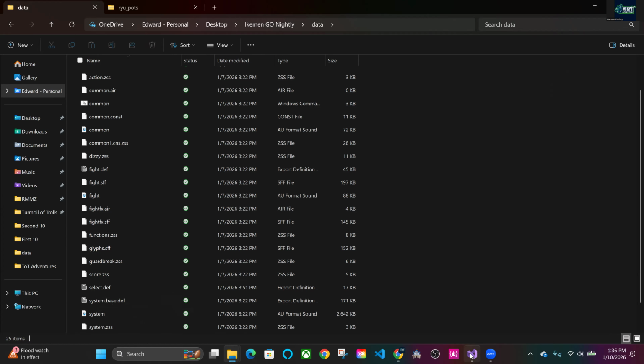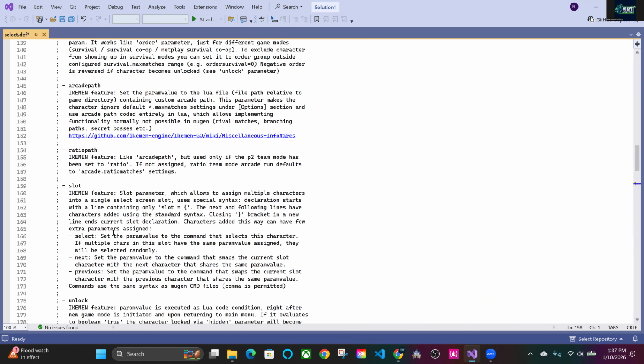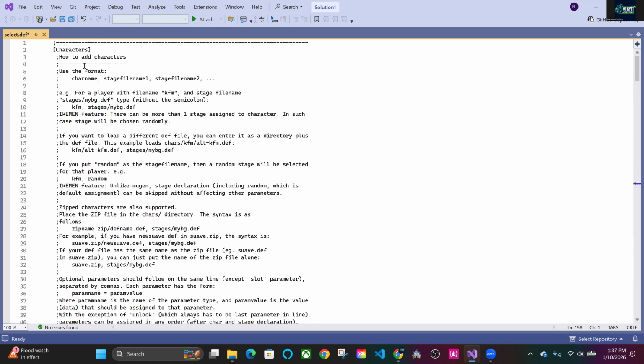So I already have it up. You can use any kind of notepad editor, Notepad++. I just let my basic coding software from Visual Studio up because it works the same. So when you first open up, you'll get to this right here, characters. And luckily, Ikemen Go tells you how to add characters.